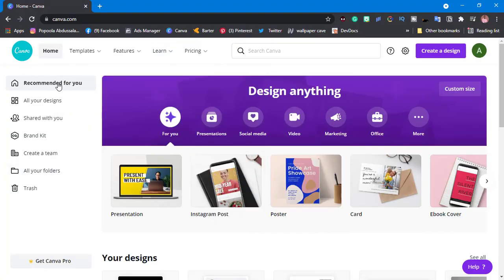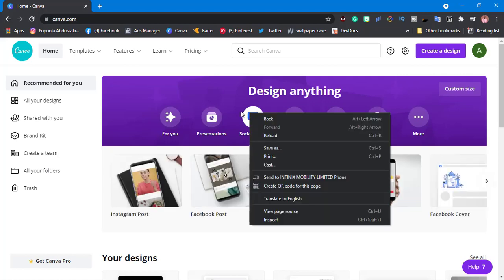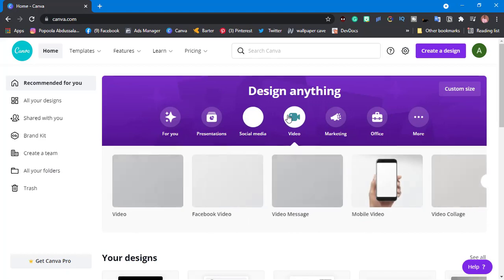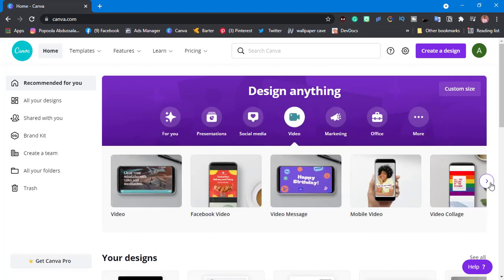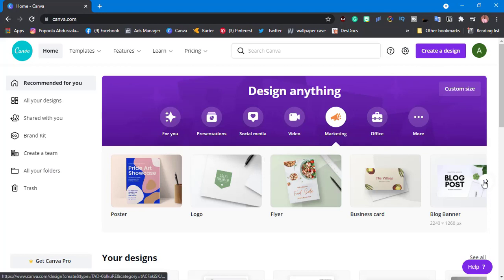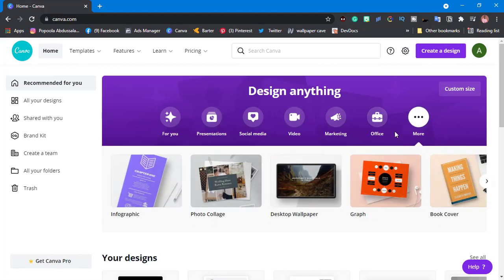This side panel here too, this is recommended for you, what you can do here in Canva, design anything: presentations, social media, Instagram post, Facebook post, videos, marketing, just the office, like brand and stuff. Then you see more, just infographics and so much more.